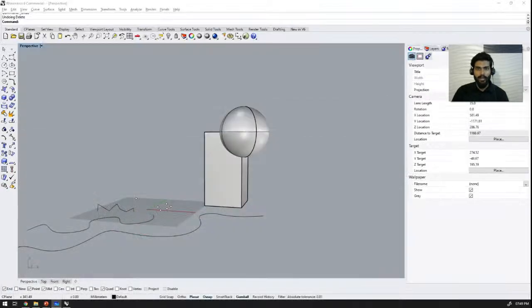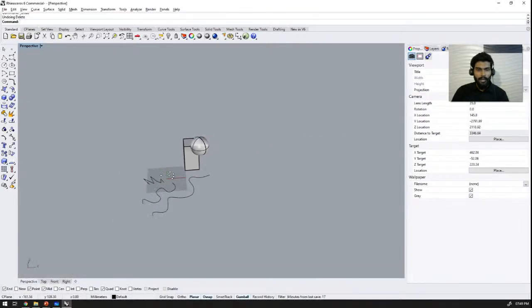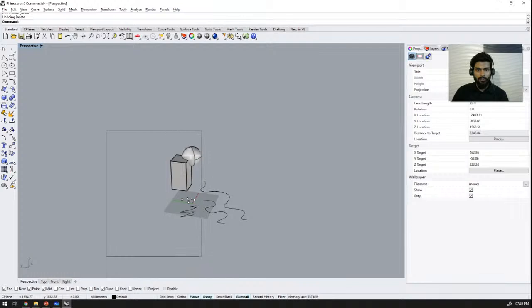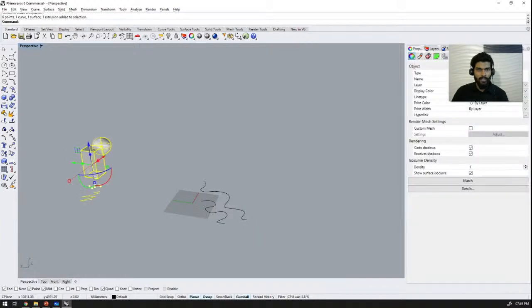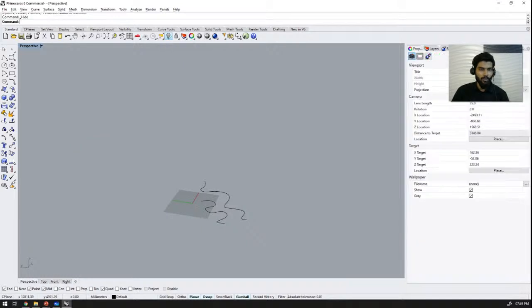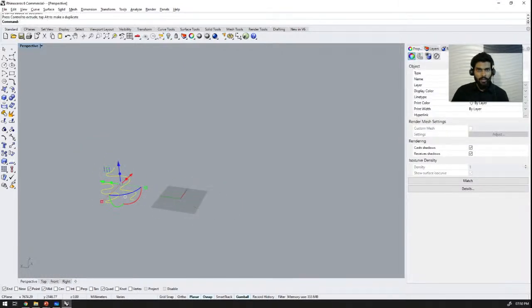Let's try to do this in Rhino. So what I'll do is I'll select all of this stuff that I have just made, move it aside, move this guy aside as well. And if I select it and click on this light bulb icon, I'll hide it. I'll hide the preview. So let me also move this aside and also hide the preview.